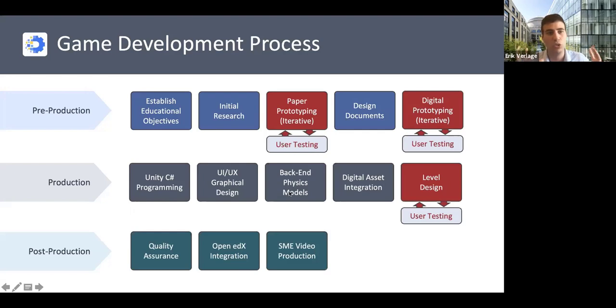And then during production, once you have everything lined up and you know exactly what kind of game you're going to create, we take it over to the Unity developers and have them build out the final product.